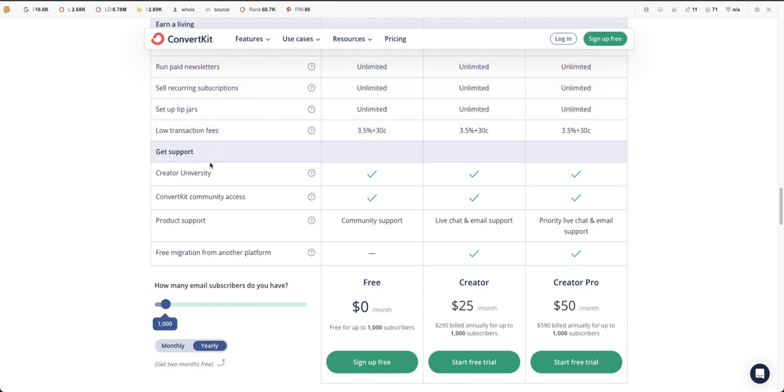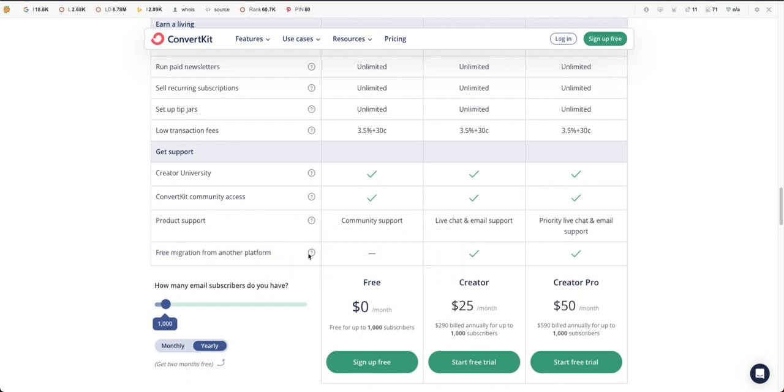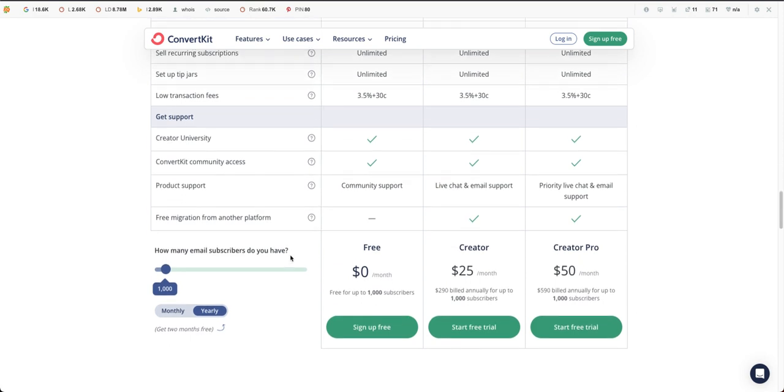For the support, other than the free migration from another platform, so let's say you're using like MailChimp, Constant Contact, any of those other platforms. If you want to migrate all of your things over, you can do that, but you can't do that for the free version, which makes sense. They don't want people switching back and forth all the time. It's a lot of work put into that, but you can get a team member to help you move your forms, templates, and automations and such, so that's available for you.